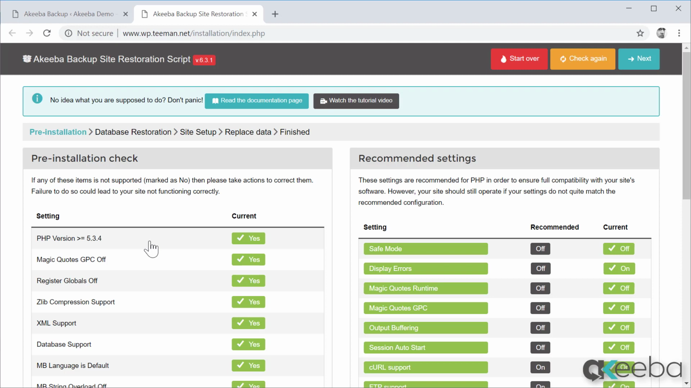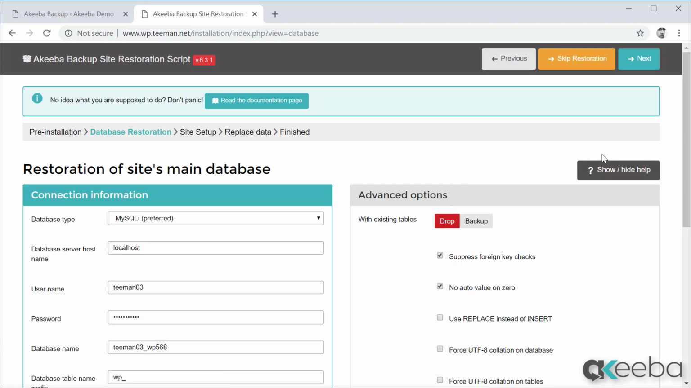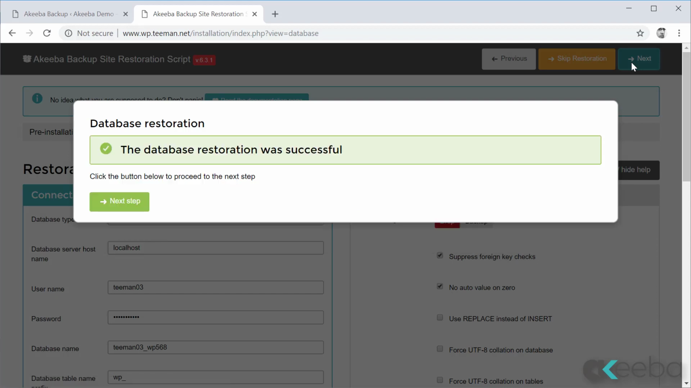This is a very simple process. We begin with the required settings. As you can see, they are all set to yes. If any are set to no, you won't be able to proceed and you need to speak to your web host to rectify the errors. We now click Next. If you are restoring to the same database, then you can just click Next. If you are restoring to a new database, then you should enter the details here. Click the button to continue to the next step.